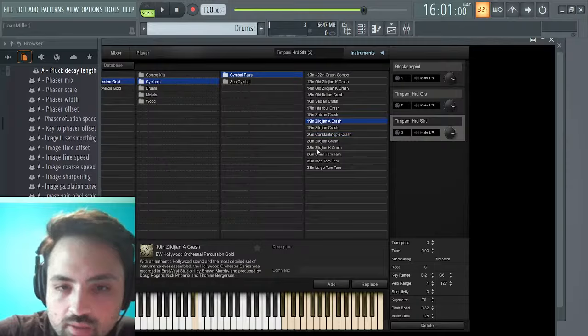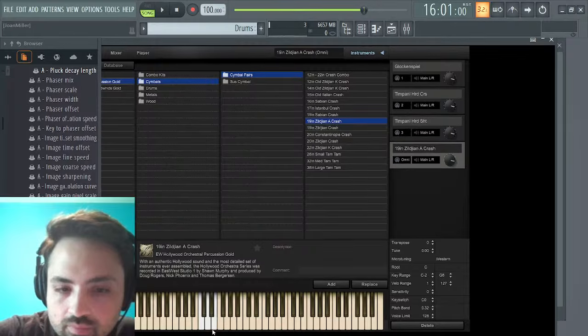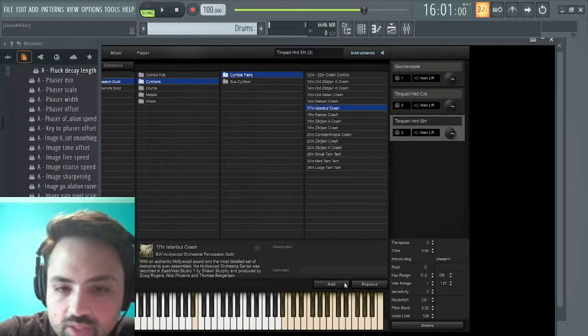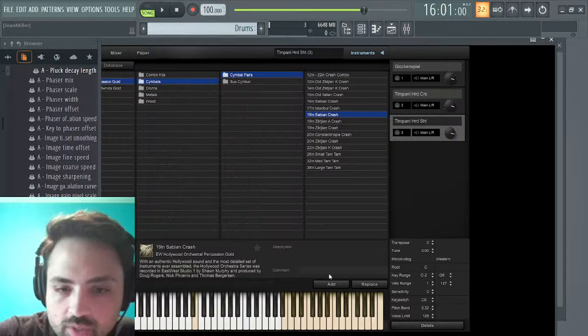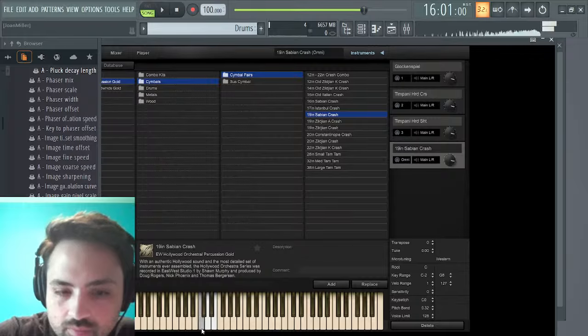What's the difference between A? I don't know. Actually, I think I want 18. That's still too big. But we don't have the choice of 18. We only have 17. So let's try Istanbul. Oh, that's too small. Or actually, we'll stick with that one. Oh, let's go for the 19. Let's try the Sabian this time. Oh, that's good. I like that.